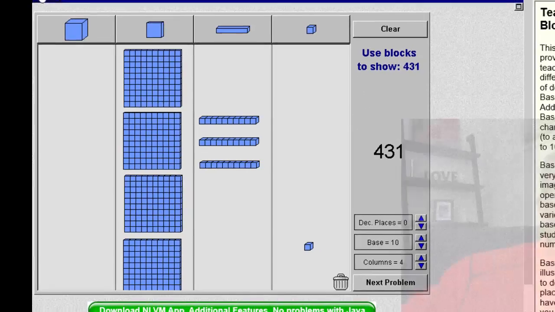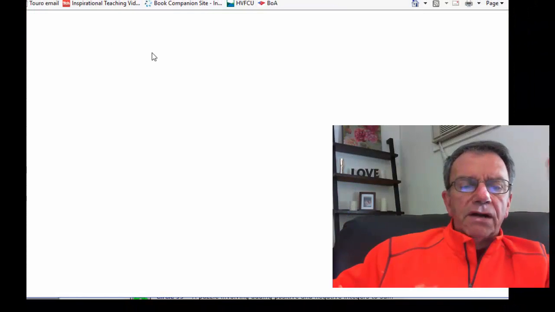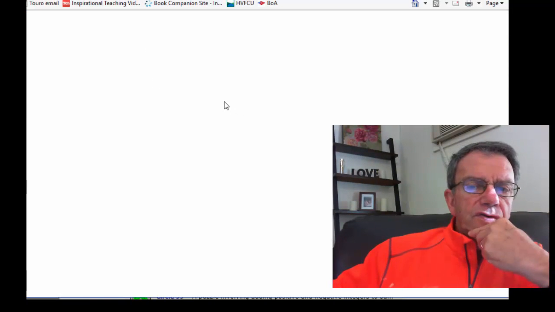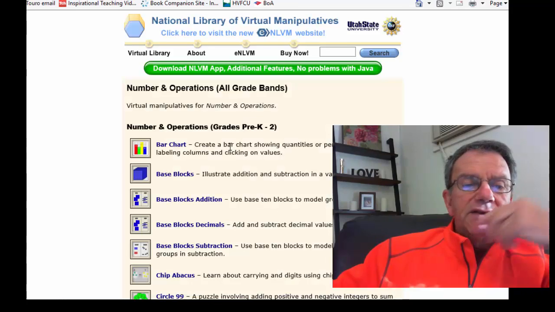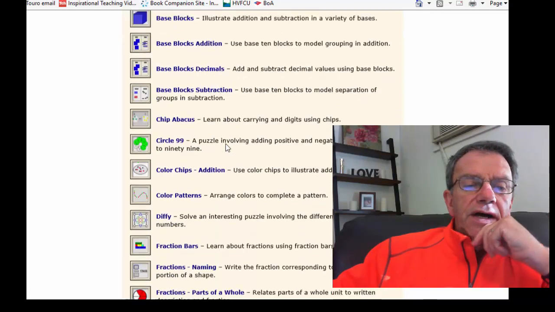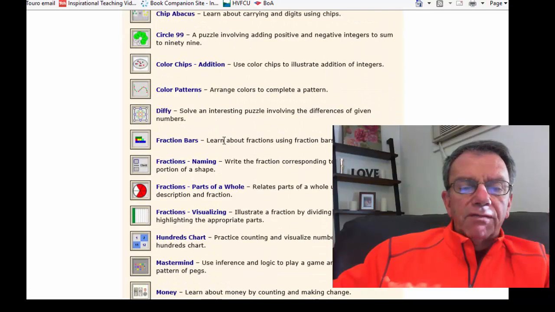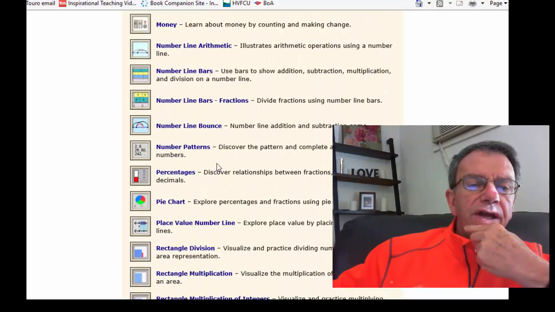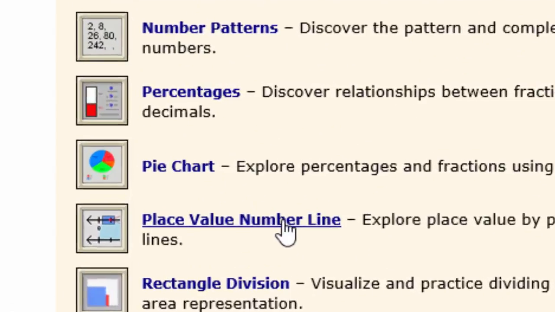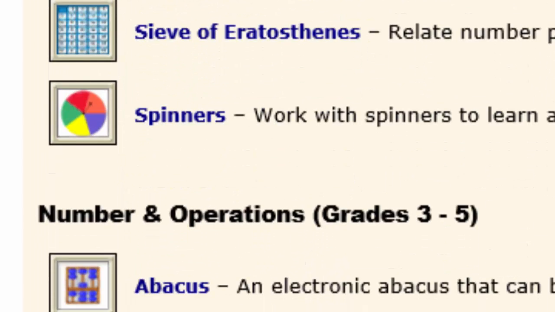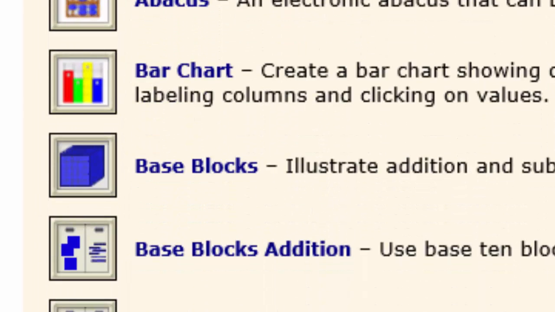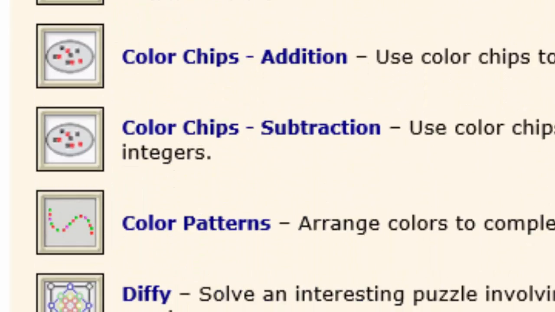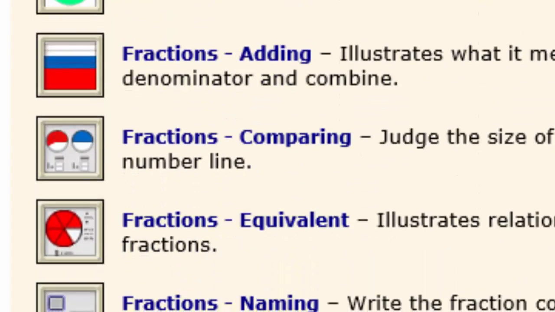There are also many other options and many other types of manipulatives you can use. I like pattern blocks. Patterns are a part of the standards, especially at younger ages. And I don't see them here. You can see this is grades 3 through 5. I know I was just playing with them, pattern blocks.